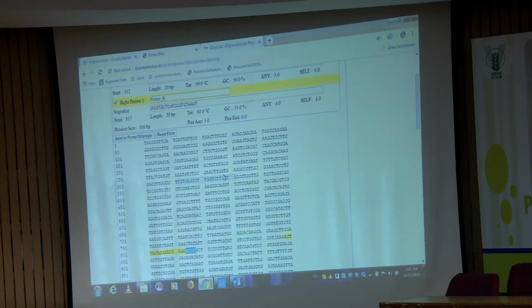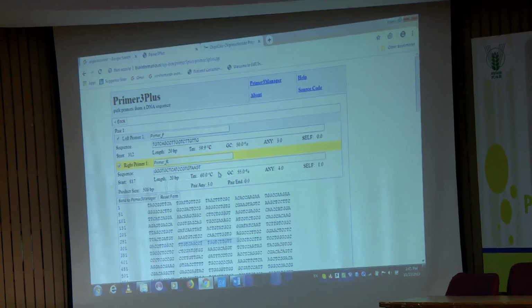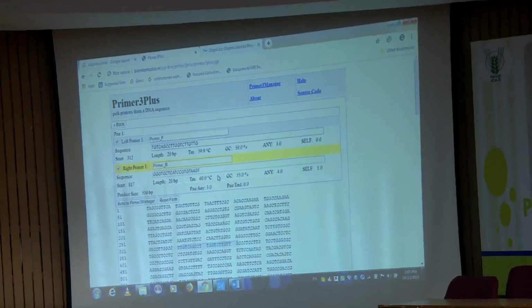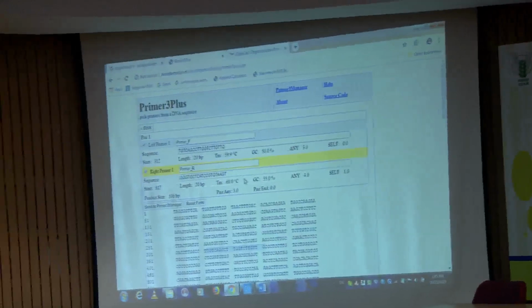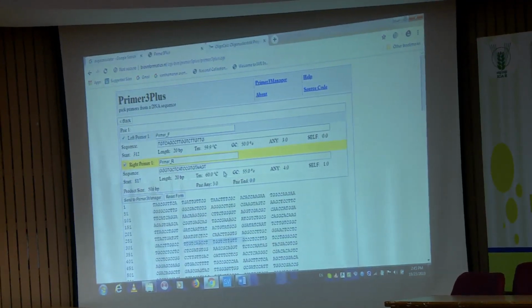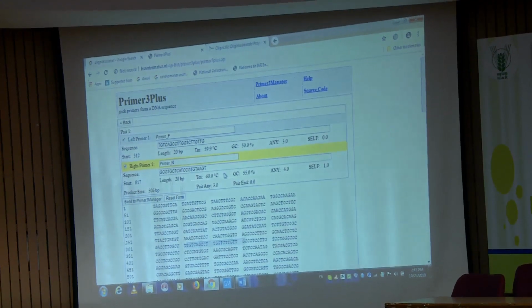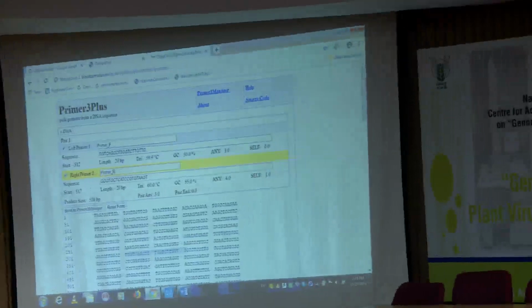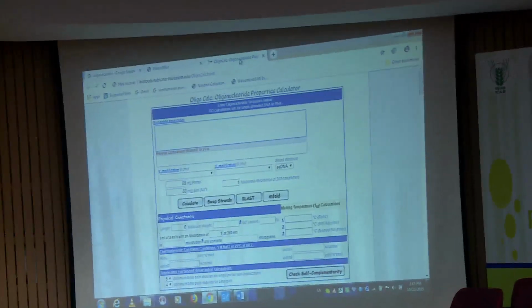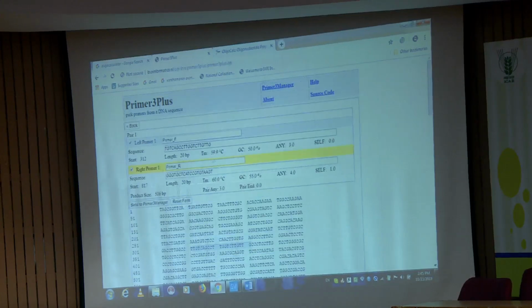So now, you don't have to do much, because the primer is already with you. You entered your sequence, and the software has given you a set of primers. Now we will go for the validation of these primers. For validation, you can write down one more software, the oligo calculator. You can write it down.